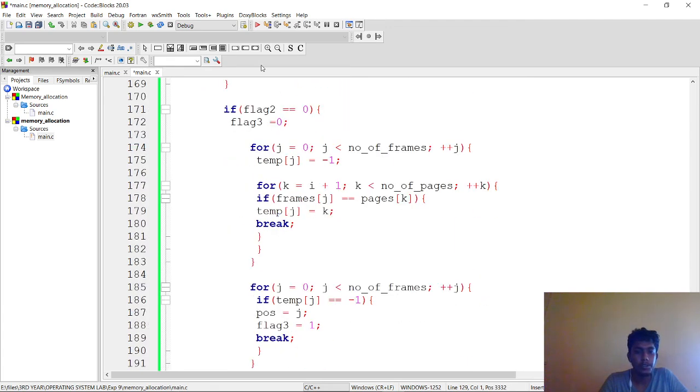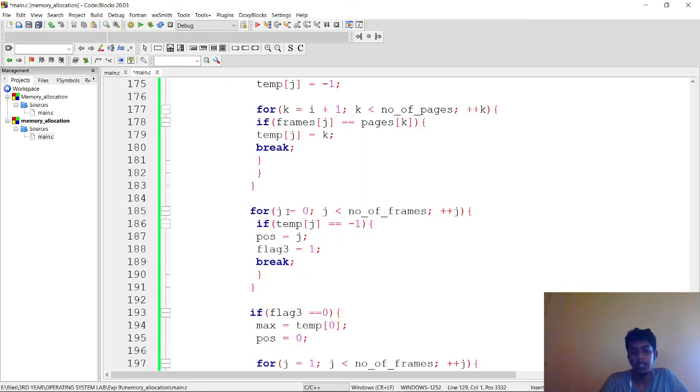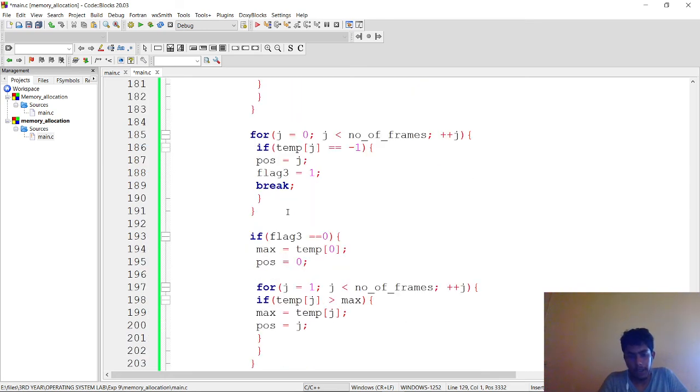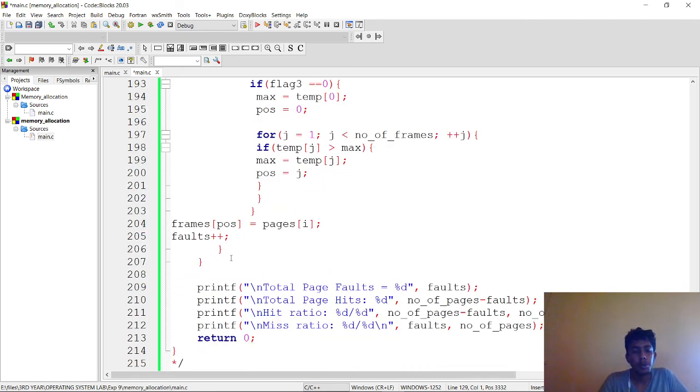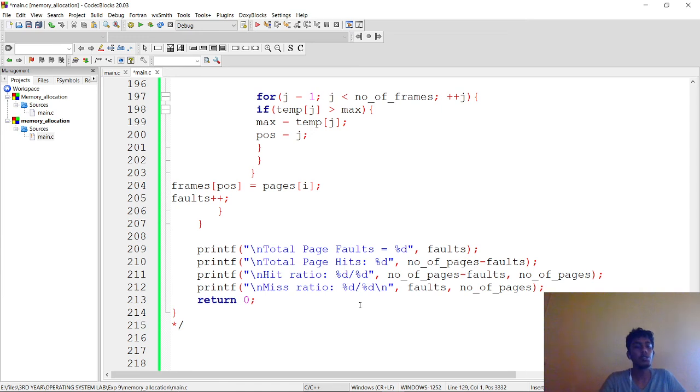Next page, if flag 2 equals 0, it's the same process here. The for loop will execute, and if pages equal 0, it will be stored in a temporary variable. Otherwise it will check whether flag 3 equals 0 or not. If it is, it will be stored in max and position will be 0. After that, the frame of position equals pages of i, and fault plus plus. After that we are getting the total page fault, page hit, hit ratio and miss ratio, which are calculated and displayed here.